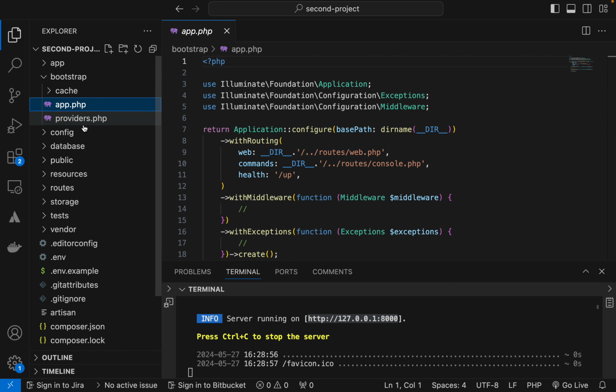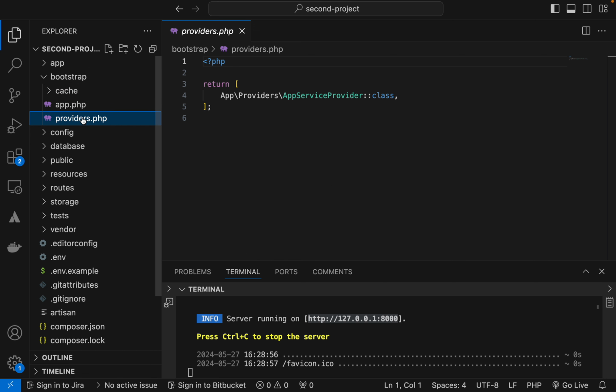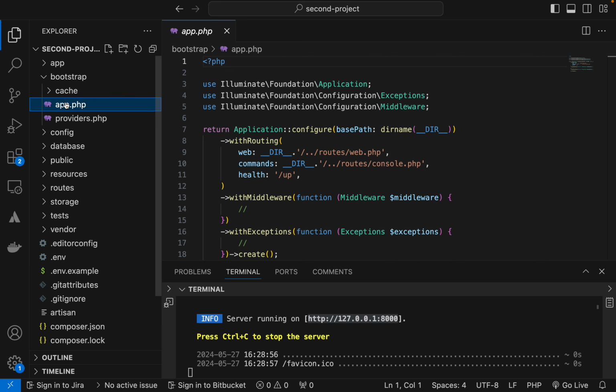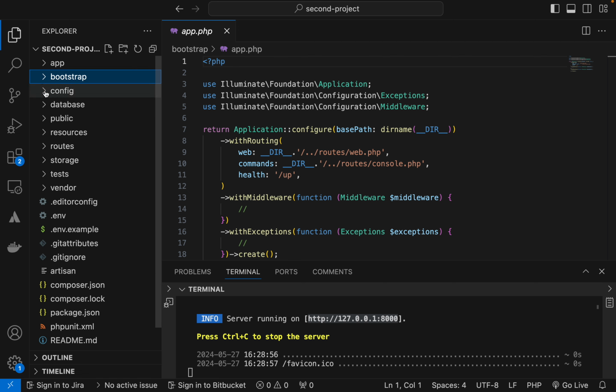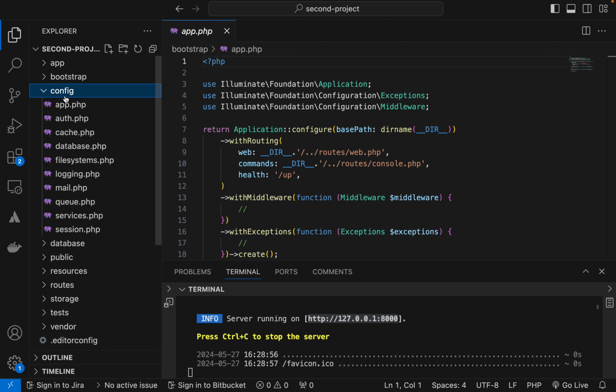And if you see, there is also providers, but right now we are not writing any service provider here. Mainly we deal with the app, which bootstraps the framework, and here some caching files are created, like for routes or any service files, right? The next folder, which is the config, you see the list of the files here.